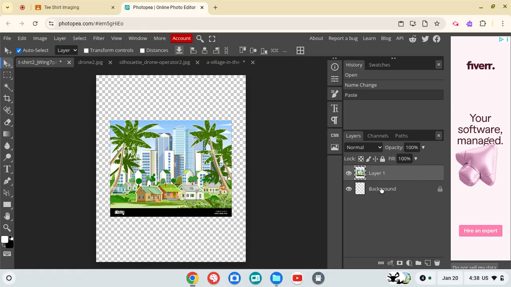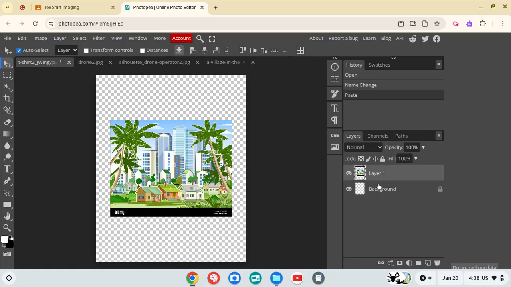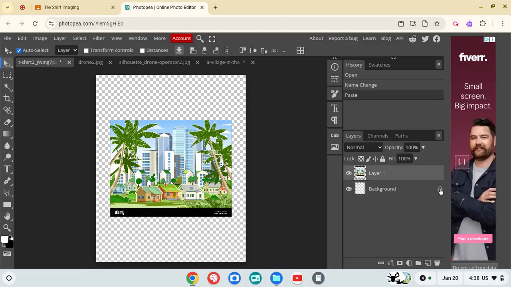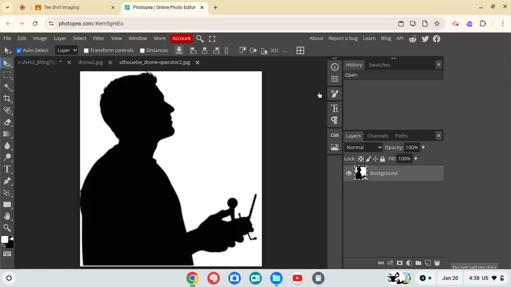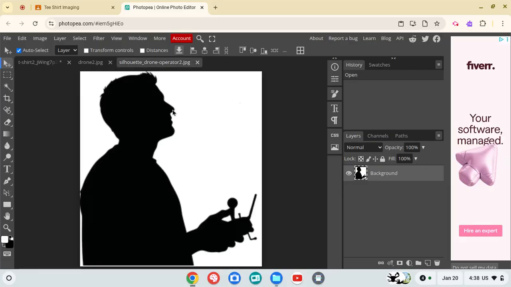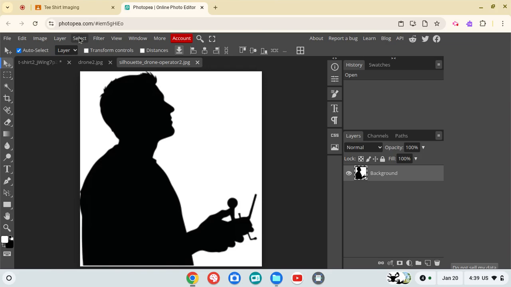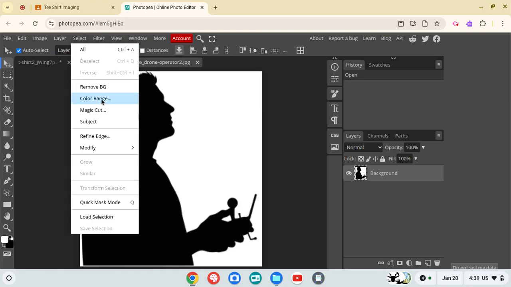Sometimes it'll paste it into the background, and so this will say background. If that happens, you can unlock this by tapping that little icon on the right, and then you can access and alter this image. So I'm going to go back here to this tab and close it. And then I only want the black part of this image. I want it to be transparent in the background. So to get rid of the white, I'm going to go up here to the menu and select, in the Select menu, Color Range.